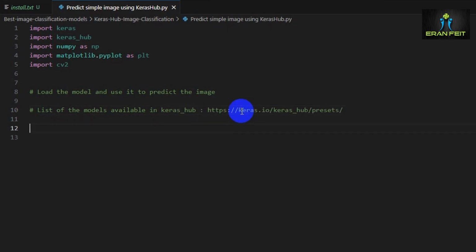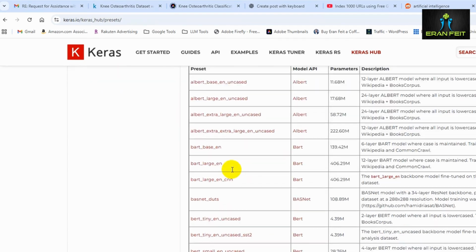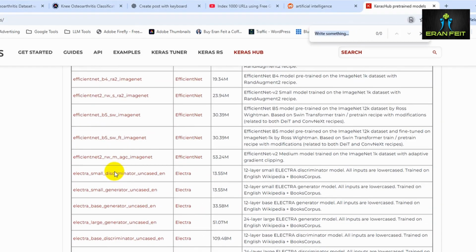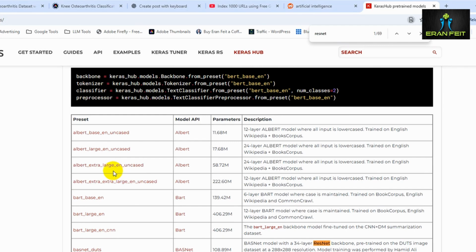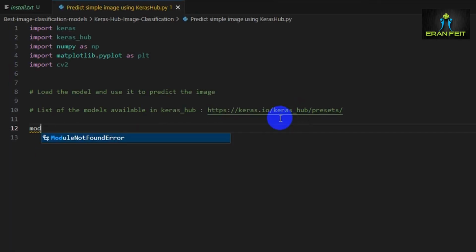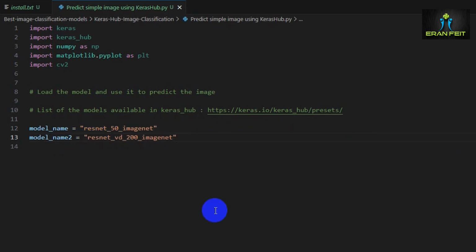Let's first of all see the documentation of the Keras Hub. You can see there are many types of pre-trained models for many types of problems. In this tutorial let's use the ResNet. So here it is, ResNet for ImageNet. So let's define a variable and we'll name it ResNet50 ImageNet. Let's also grab another one, we will use it later, and this will be a deeper ResNet variant.